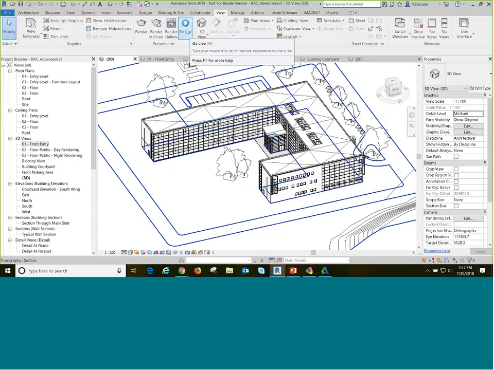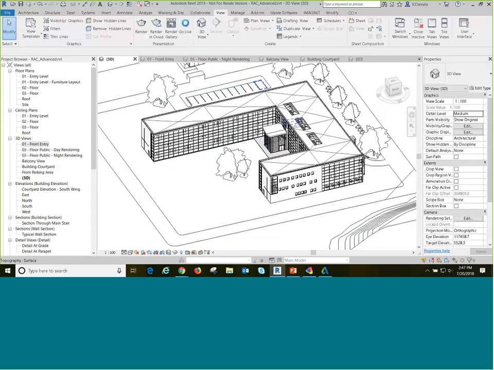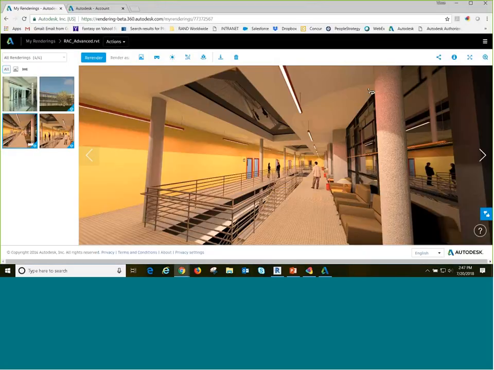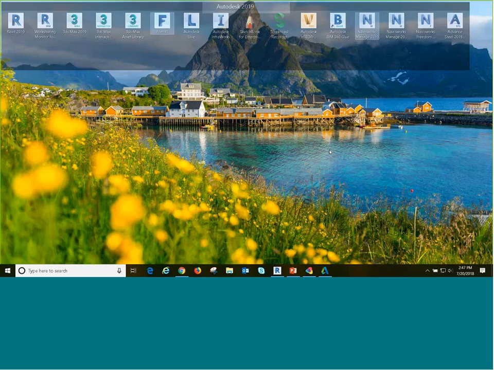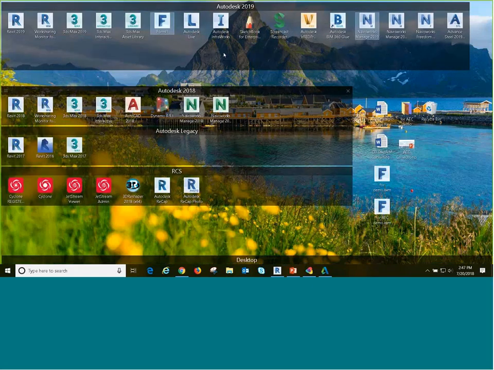So go live. It runs this process. Basically, it uploads your model to the cloud. It processes it, and then it downloads it back to your local computer. So you can save these files for live on your computer. And the reason I didn't have live running during this whole presentation is that it is extremely taxing on your computer.